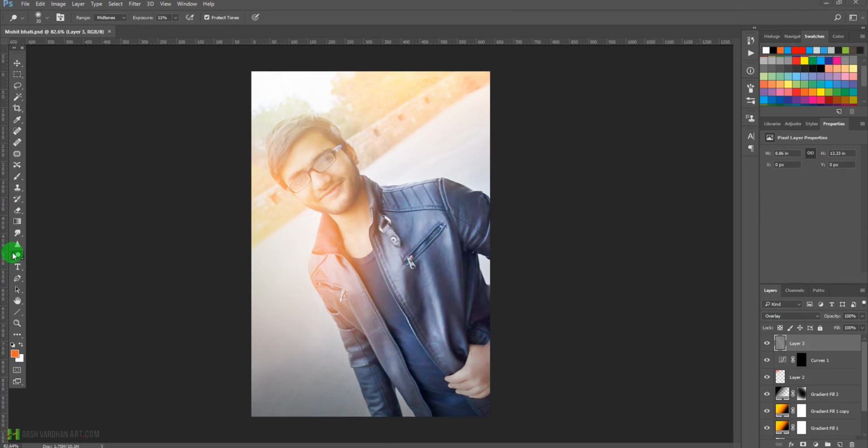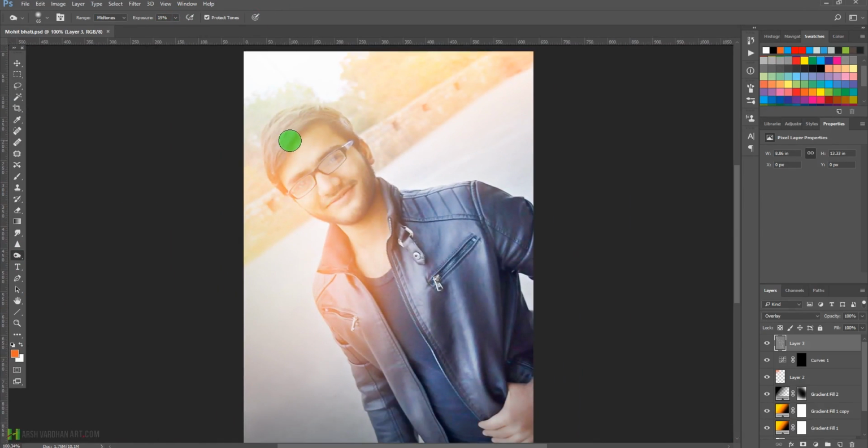We are going to take the burn tool from here. So if we just press shift O, we can have access to the burn tool, and again lower down the exposure to something around 15% and start painting wherever there are the dark areas or the shadows. And if you want, you can lower down the exposure even further. Okay, and what it is going to do, it is going to enhance the details on this image. And dodging and burning is a great technique.